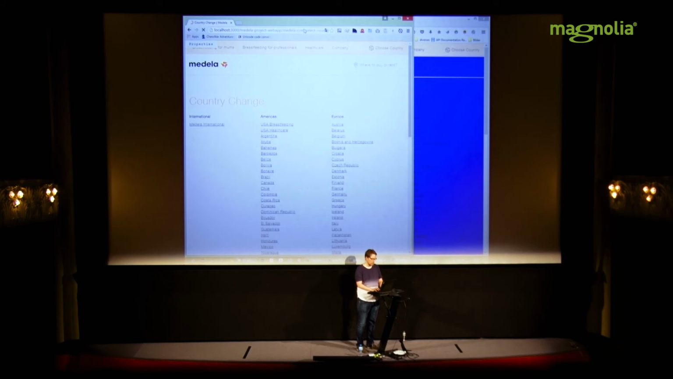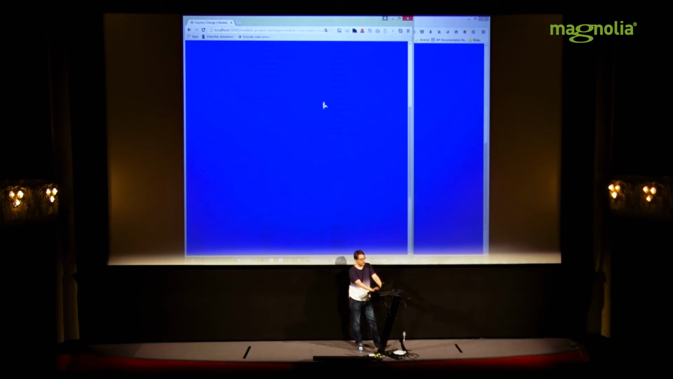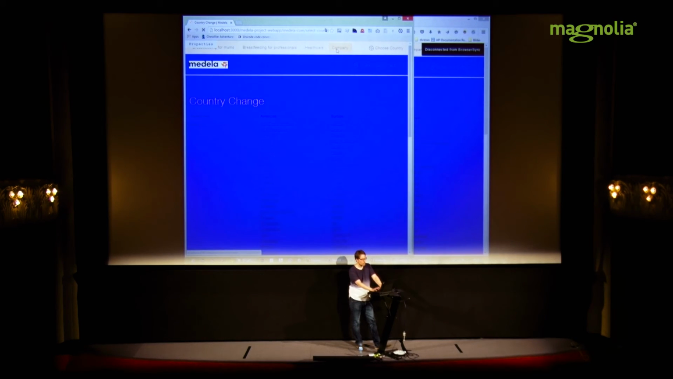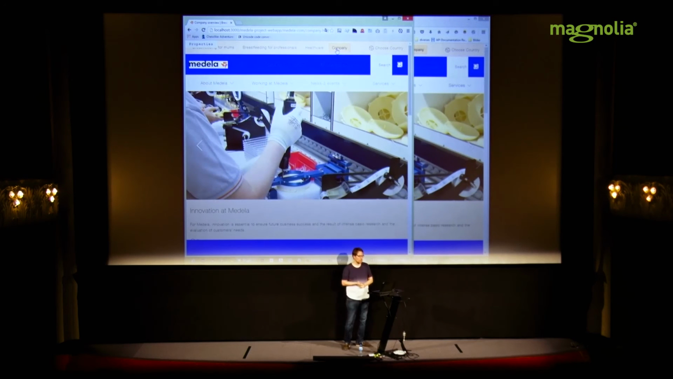I should maybe reload here again. Always trouble with the cache. So the browsers are in sync. You can also switch to another page. So this is also possible with this kind of solution.